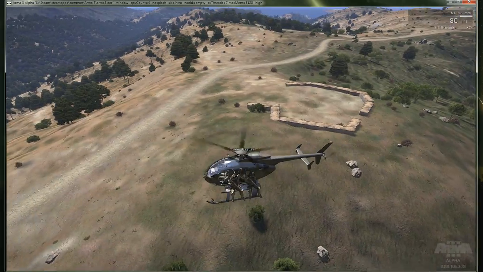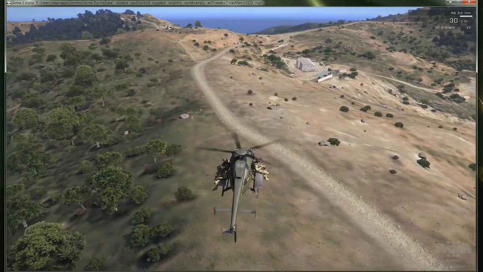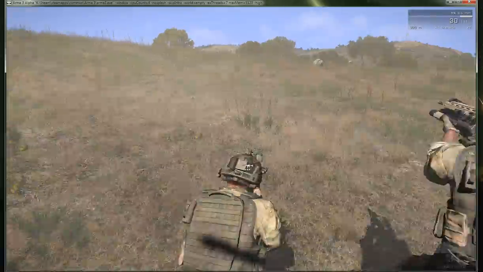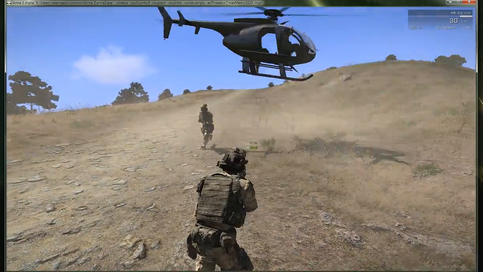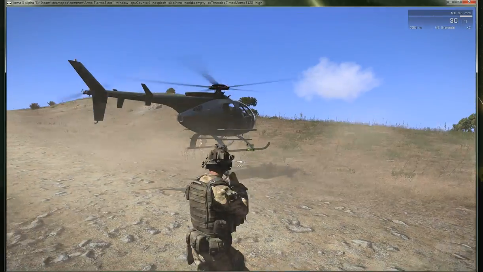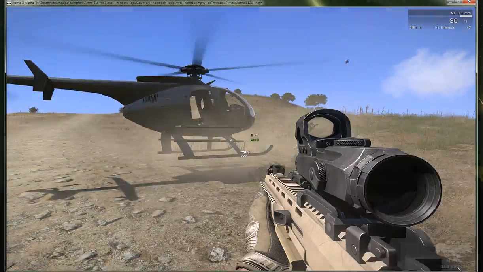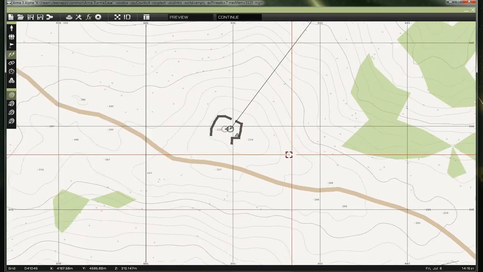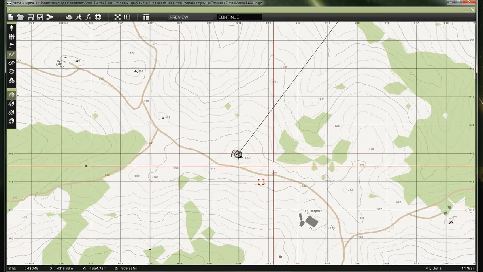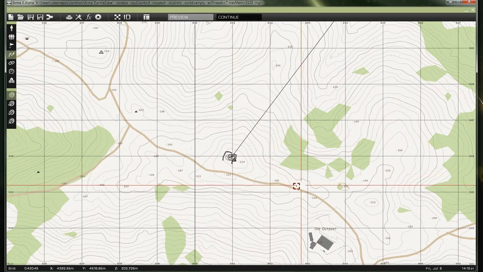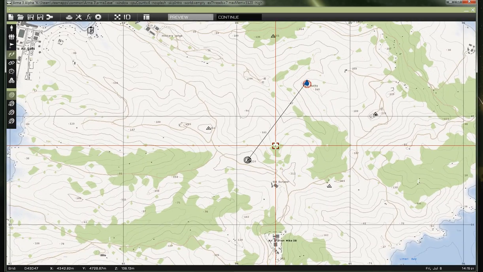Now, what you might have noticed is the helicopter hasn't landed where I wanted it to. Now, there is a real reason for this, and it's something that is worth remembering. A helicopter will always try and land on a helipad, and if it can't find a helipad, it usually tends to land on a road because it's a nice flat surface and it knows it's good.